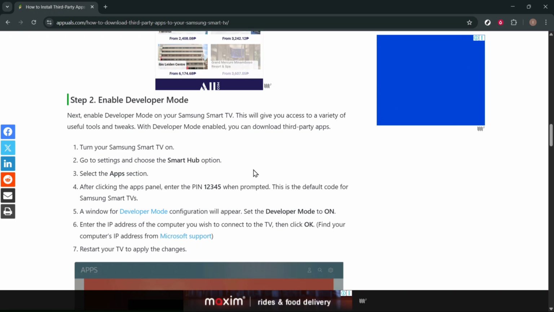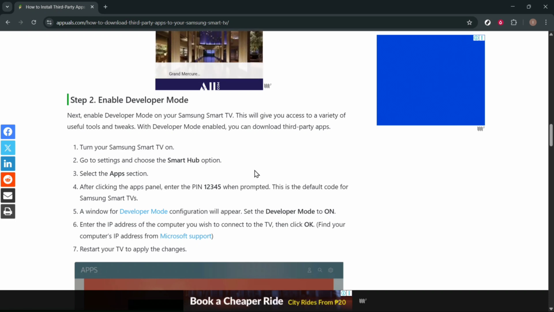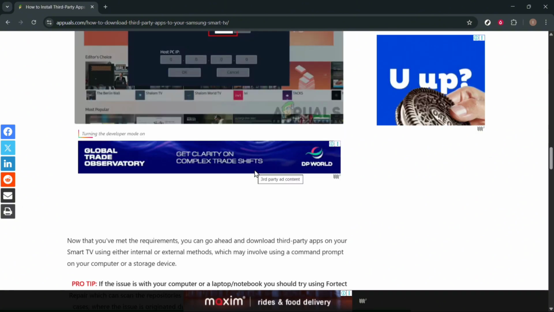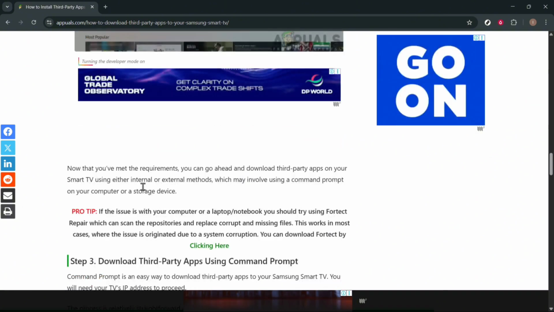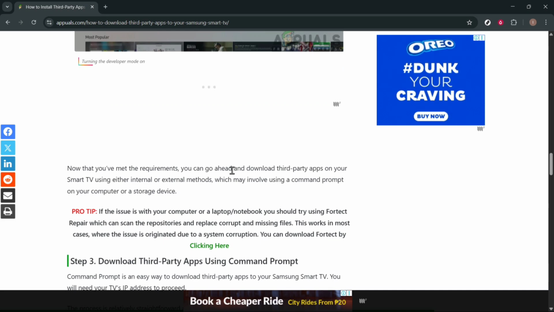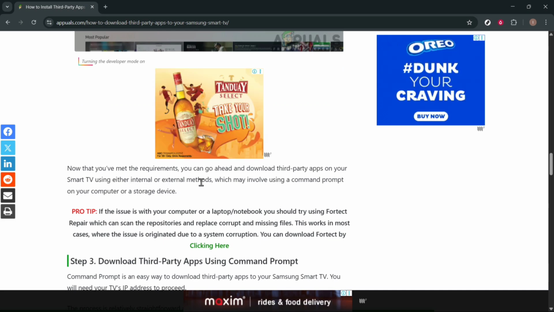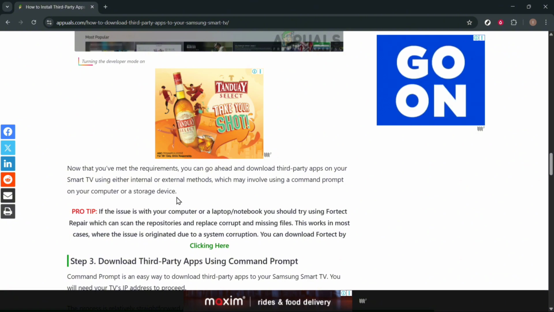Set the developer mode to on, enter the IP address of the computer you wish to connect to the TV, then click on OK. Restart your TV to apply the changes. Now that you've met the requirements, you can go ahead and download third-party apps on your Samsung Smart TV using either internal or external methods, which may involve using a command prompt on your computer or a storage.